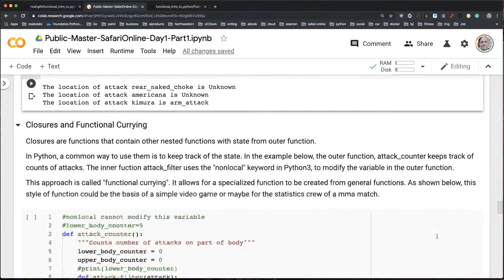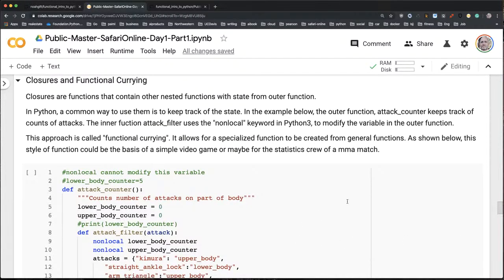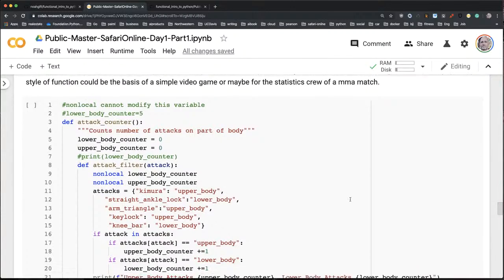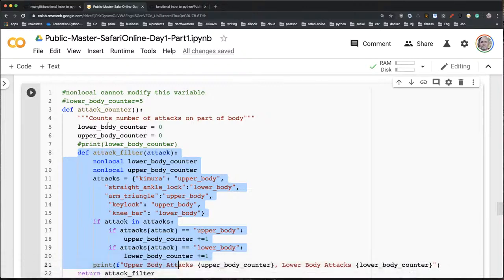This is a way of having a function that has a hidden function inside. It would be like a sidecar on a motorcycle. You have a motorcycle and you have a sidecar. It's kind of hitched on for the ride. So this function here has inside of it another function. It's nested, it's kind of attached here. It's like a little parasite. And we have a lower body counter and an upper body counter.